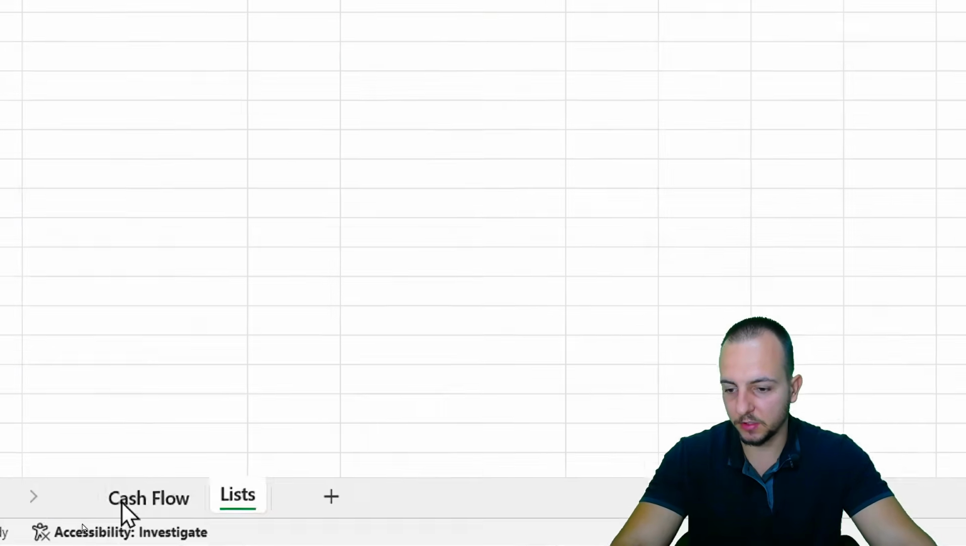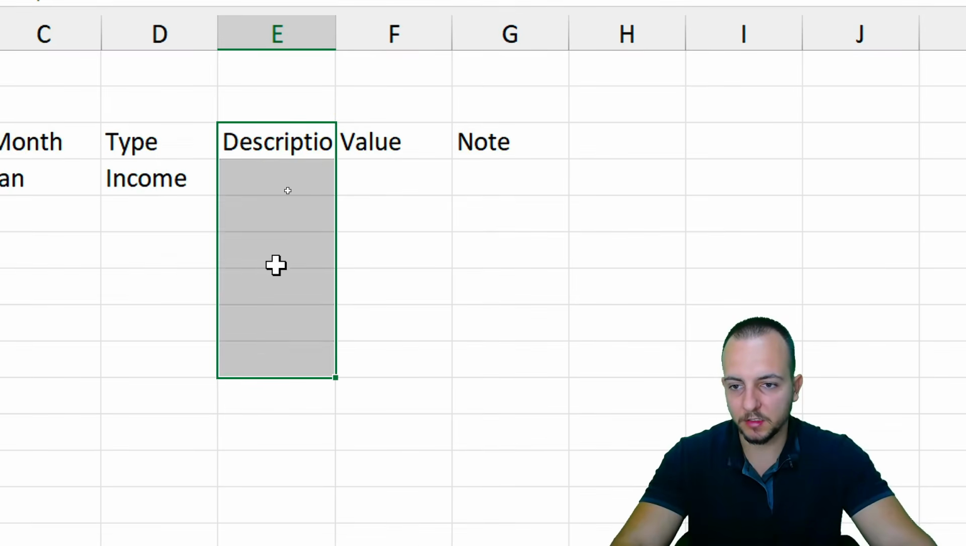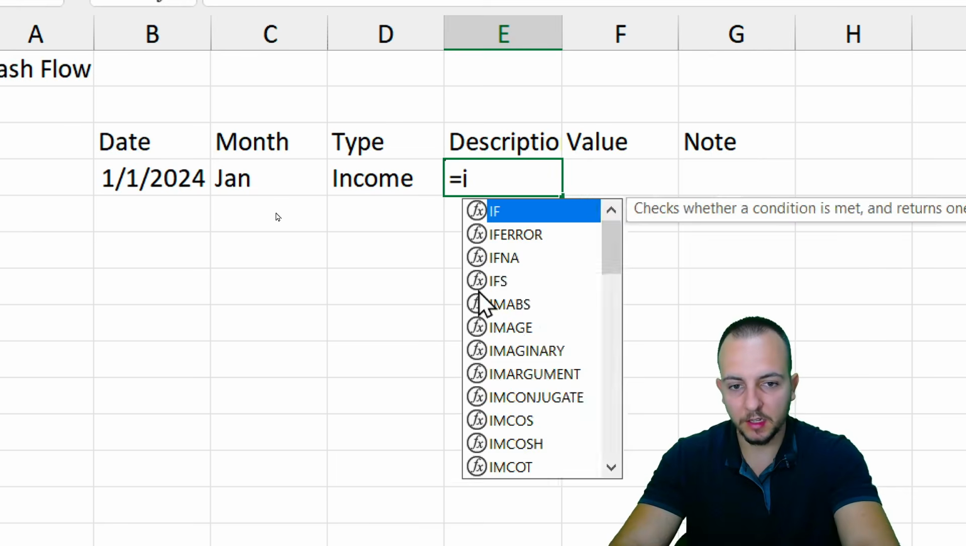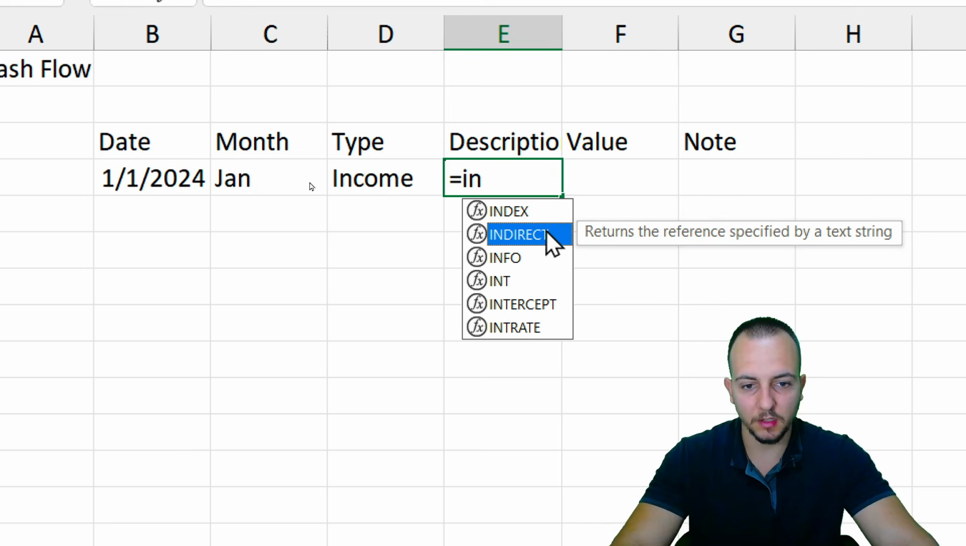Now let's come back here to the cash flow, and now we can create here the lists based on the type. And to do it, we're going to use, again, a different function here, that is the equal sign, the INDIRECT function, this function right here.